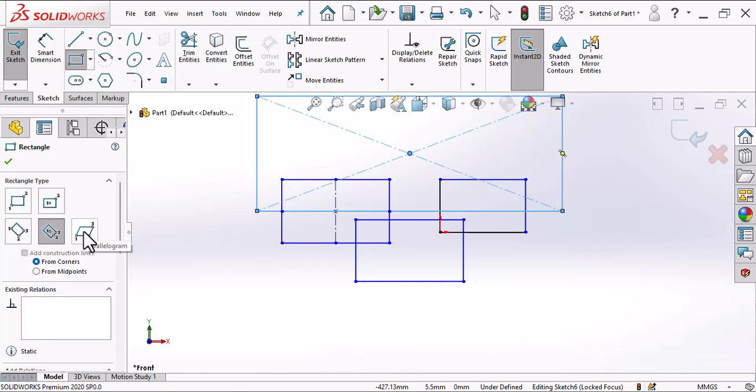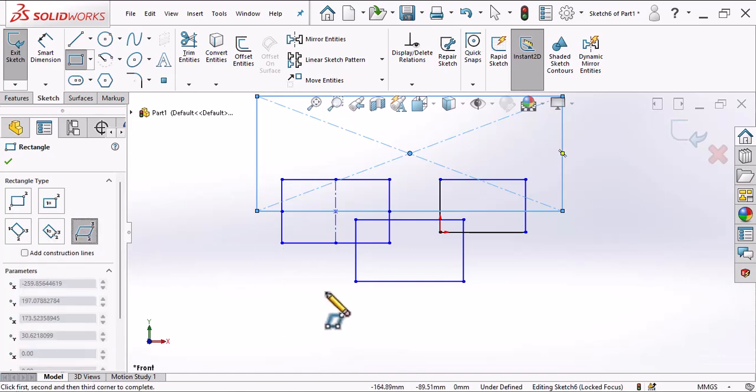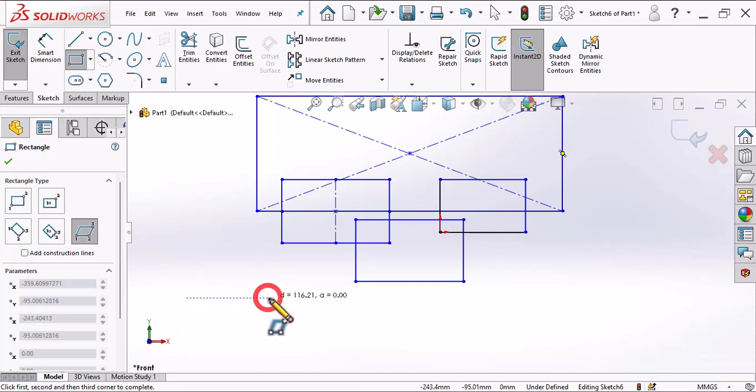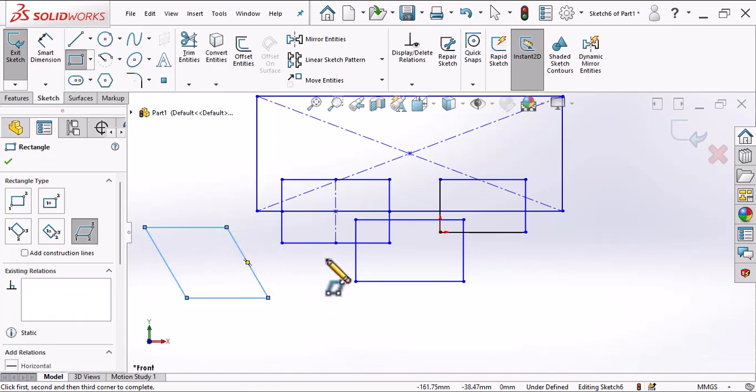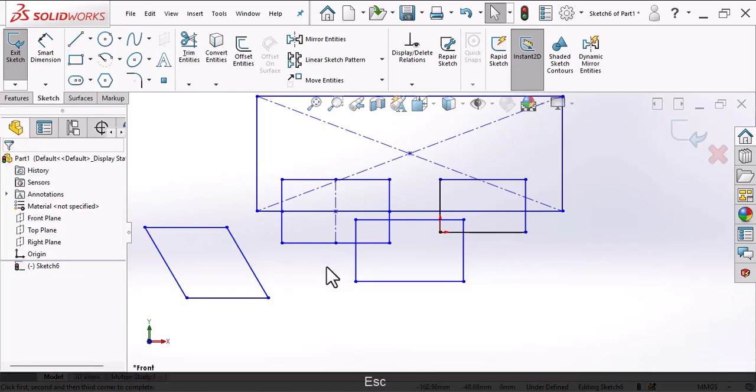For the fifth one, we have the parallelogram. To draw a parallelogram, you need 3 points. Let's select this point as the first point, this point as the second point, and for the third point you can click here. So you have drawn 5 types of rectangles using the rectangle command.